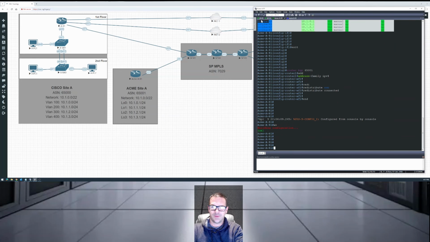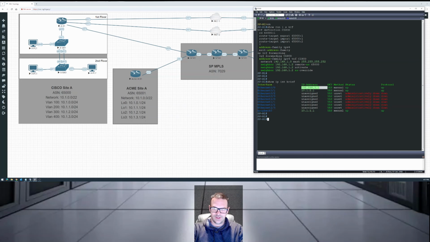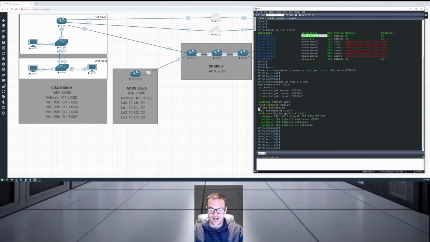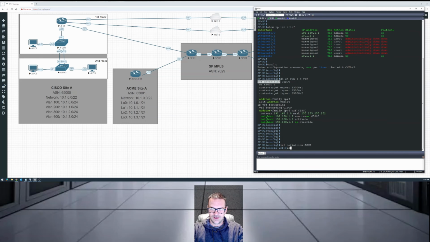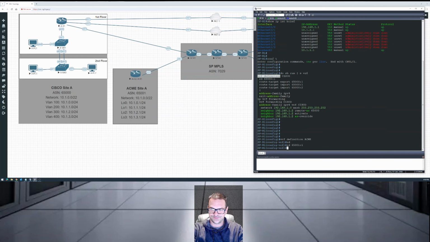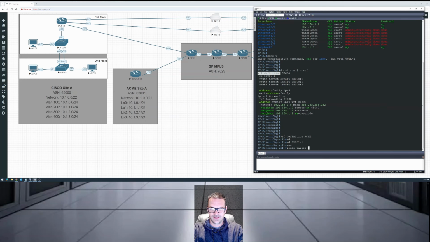Okay, let's hop over to service provider router 1. We'll need to do the VRF. If we cheat and look at the VRF for Cisco, we're basically going to mock this up. So we're going to say VRF definition ACME. We'll make the route distinguisher 65001. This is going to site 1, or A, I should say, so we'll make it :1. And then we'll do route target 65001:1.